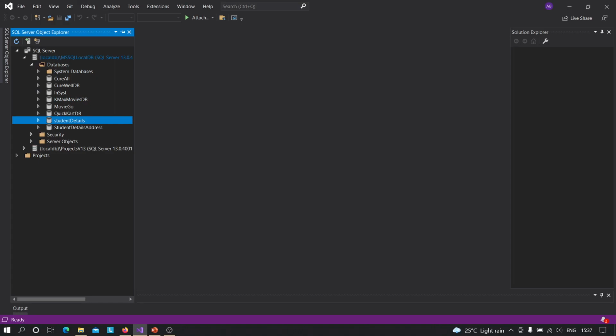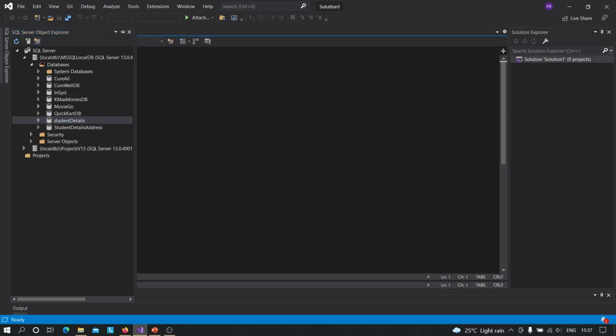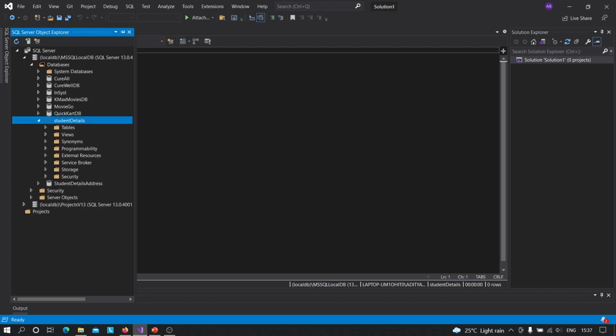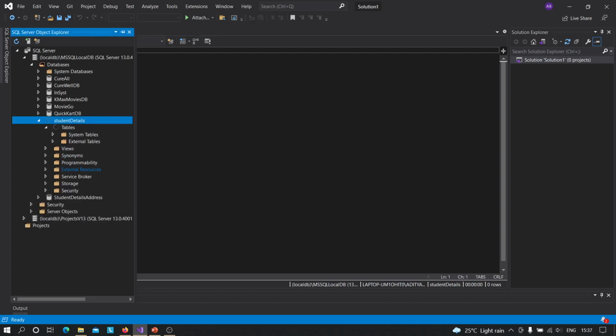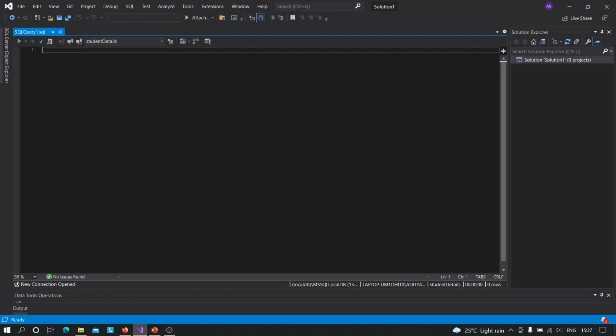So first of all, as you have seen in the previous video, we have created a student details database, so we will be working with this. I'll click on new query here, so that I can create a table inside it. And before proceeding, I will check if there are any tables present here. As I can see, there are no tables present here. So here I will type the code: create table students.